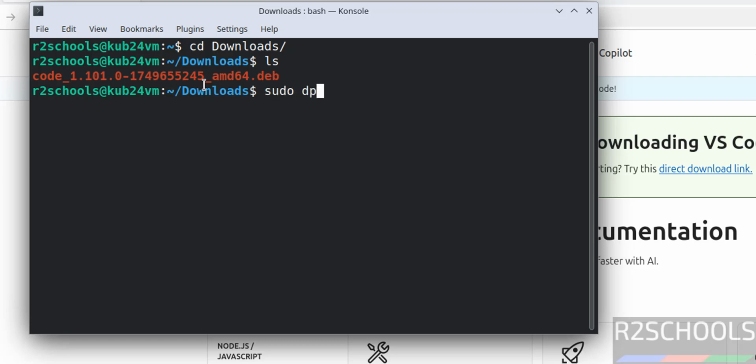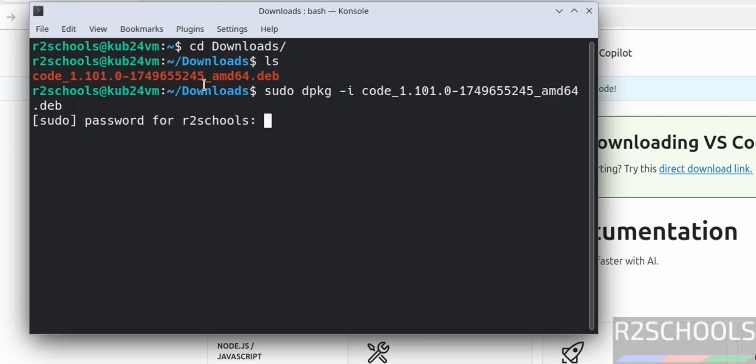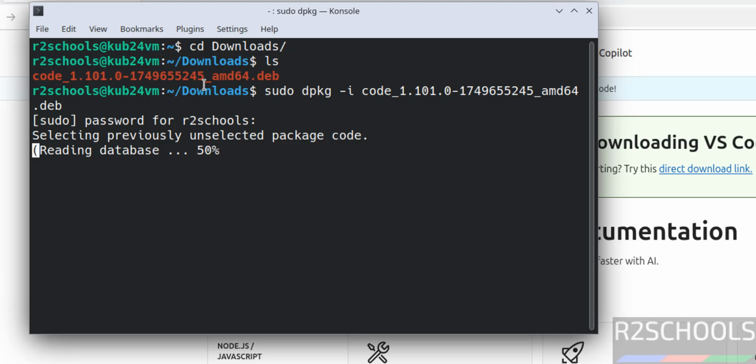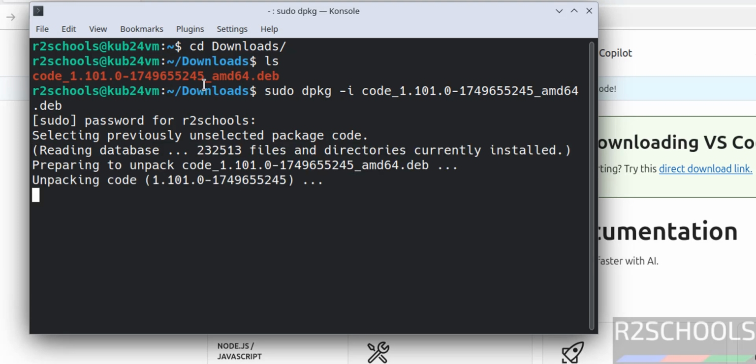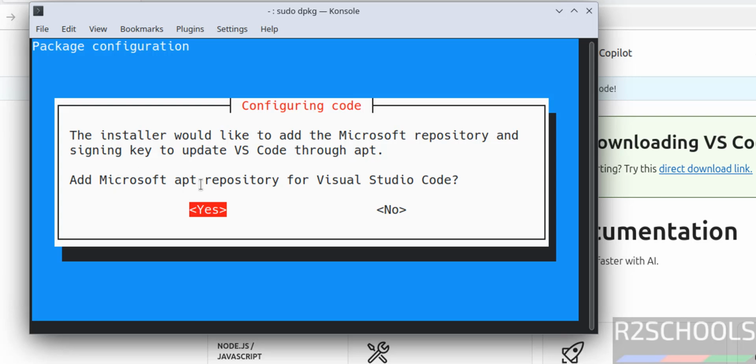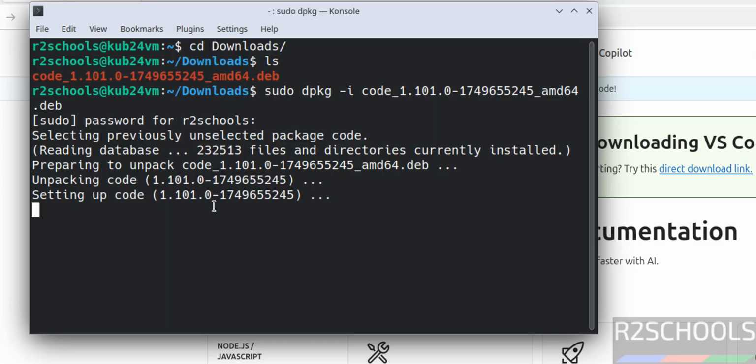sudo dpkg -i code, press Tab to autofill the entire Debian package name, hit enter. Provide the password of the sudo user, hit enter. If you want to add the Microsoft APT repository for Visual Studio Code, you have to select yes. If you don't want, select no. I want to select yes and hit enter.